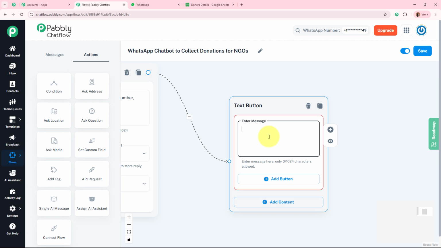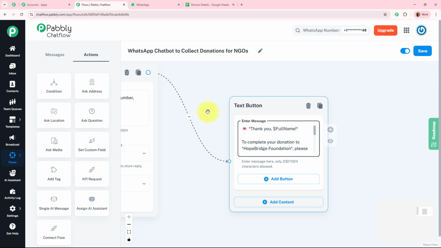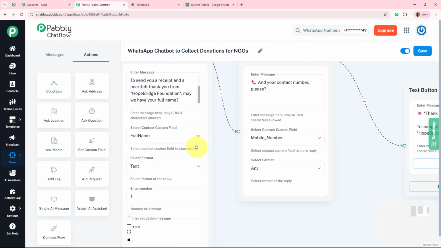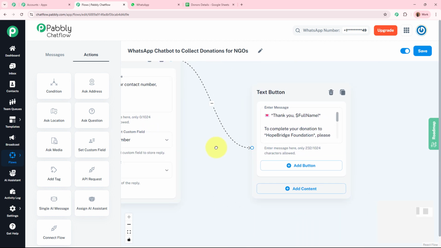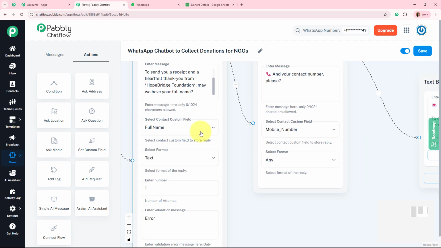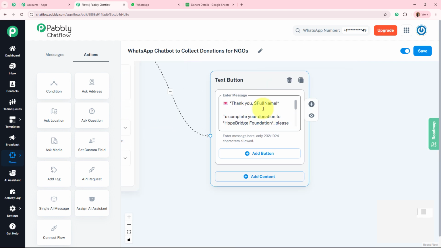So I'm going to enter the message over here as, you can see I've added this message. Thank you, dollar full name. So now what is this dollar full name? In this first question, I'm collecting the data of the donor's full name. It will be added in this contact custom field in the name of full name. I want to extract this data from this field and add it in this message to create a personalized message. For that, simply add the name of your contact custom field exactly right over here, full name, and just in front of it add a dollar sign. So the data will be extracted from this field and added over here in this field.